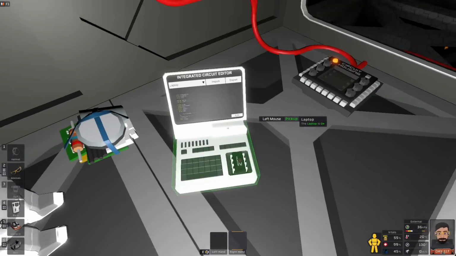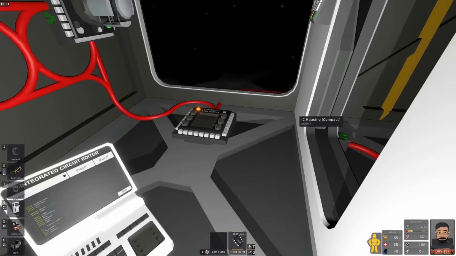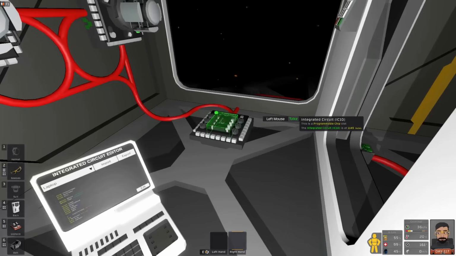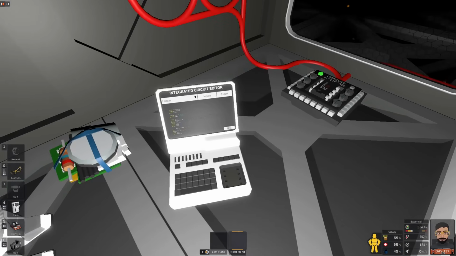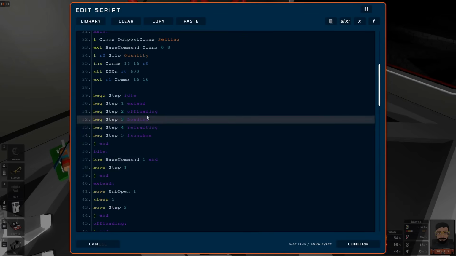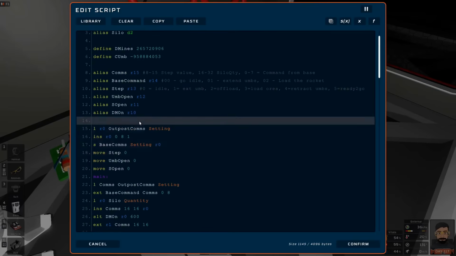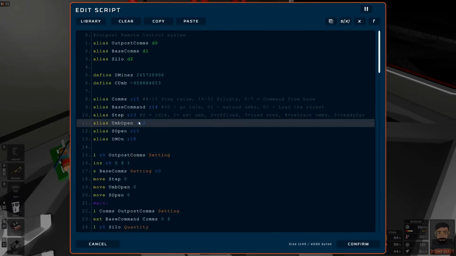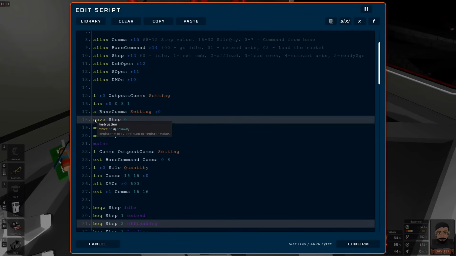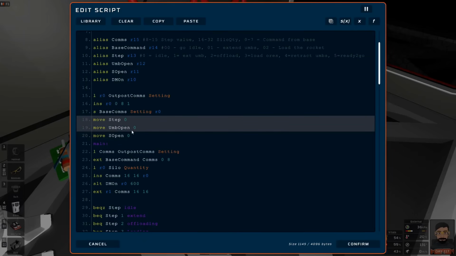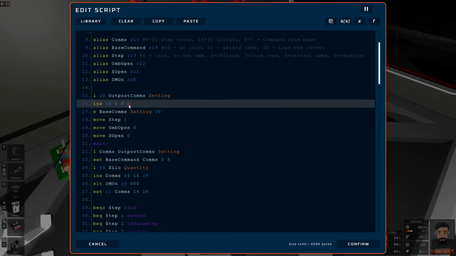Now I want to give it 5 seconds because I want to make sure that those umbilicals are open before the rocket offloads stuff. 2, 3, 4, 5. There we go, step 2. Alright, so now it is at the offloading step. Now this is where I need to wait for base command to actually give it another code.